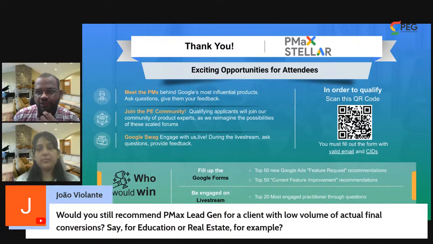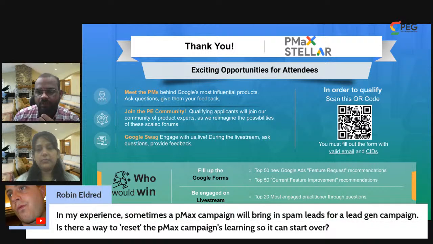In my experience, sometimes a PMax campaign will bring a spam lead for a lead gen campaign. Is there any way to reset the PMax campaign learning so it can start over? So, the response to this is that yes, you can update the conversion goals, bidding strategies, creatives, audience signals, and search themes to increase the relevancy of your campaigns. Campaign learning period will be around 2 weeks, and you can still restructure the asset groups within the same PMax campaign. I believe this answers your question.